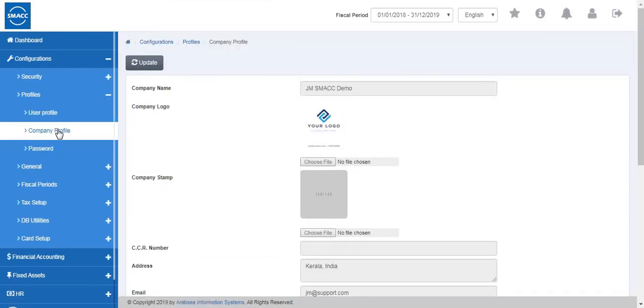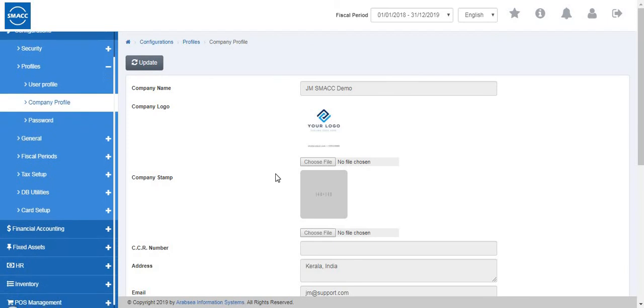Company profile. You can store company information and update it. Name, logo, address, email, contact number, GST number, etc. can also be added here.